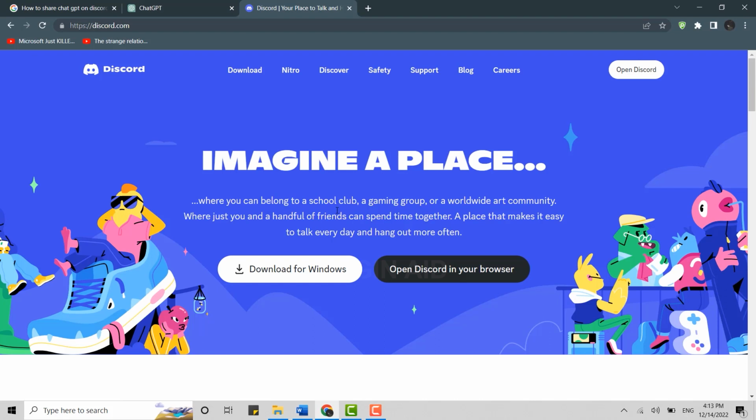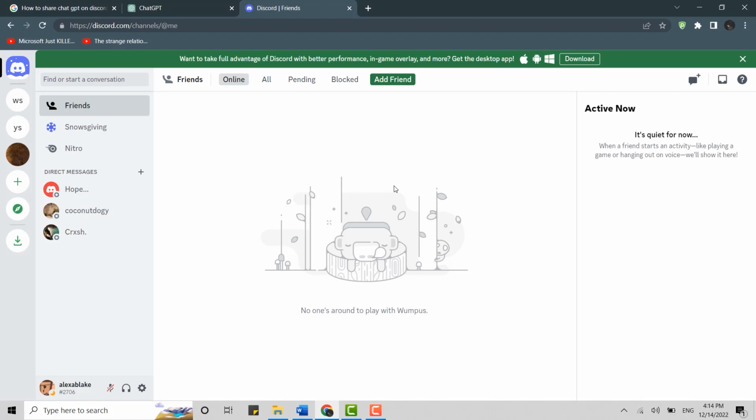Now you need to get logged in to Discord. Click on open Discord over here and you need to get logged in. As you can see, I'm already logged in to my account.